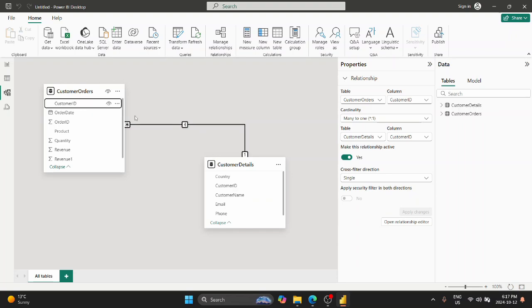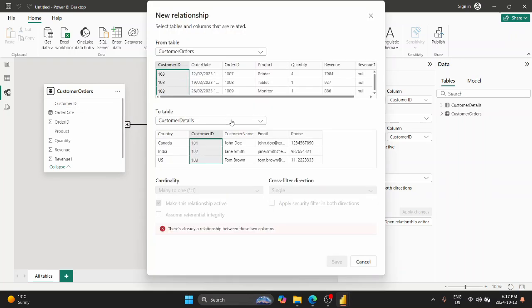In any case, if Power BI didn't detect the relationship between your tables, you can simply select the column and drag it on top of another table's column and it will build the relationship. You can select the column name, the table name, and select the type of relationship that you want to build. In my case, there's already a relationship between these two columns.